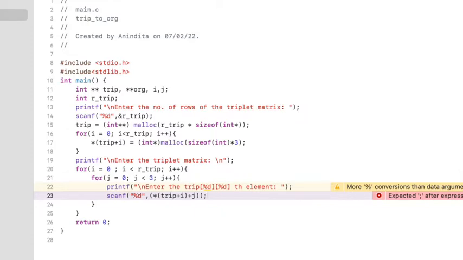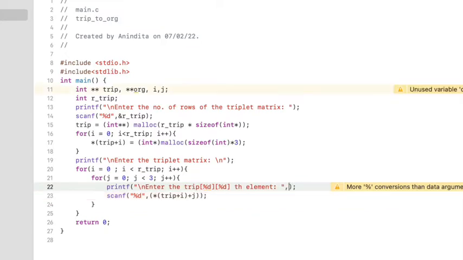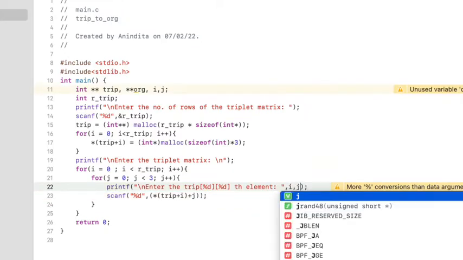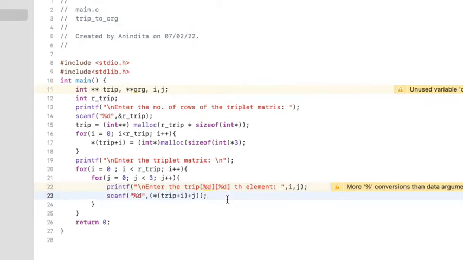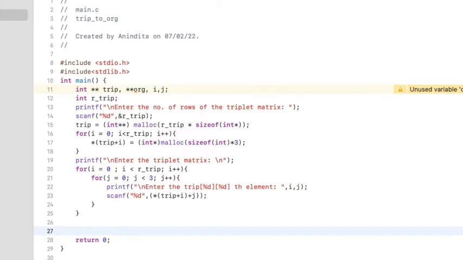So this is going to take the matrix as input. Now I have skipped this strip percentage, so here I need to write comma i comma j. So this is going to give us the ijth element of the trip matrix. Once we are done with this, that means our triplet matrix is ready. So we can display exactly what the triplet matrix is.